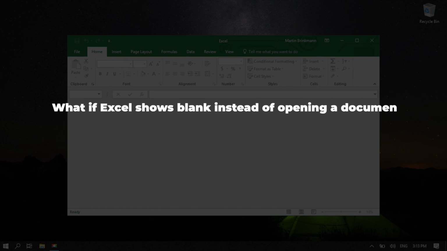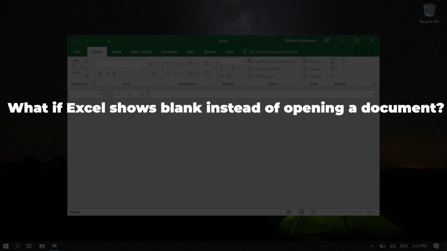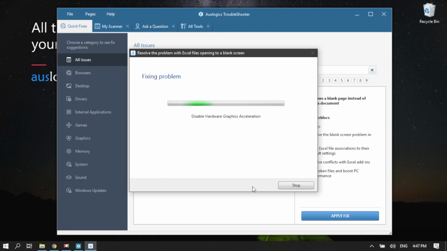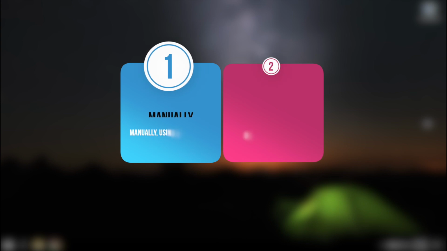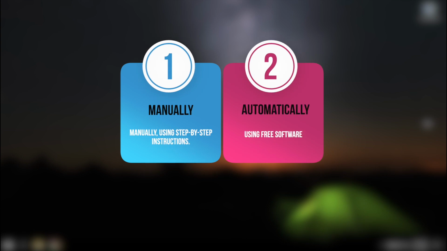What if Excel shows blank instead of opening a document? In this video, we are going to teach you how to fix Excel opening. Let's take a look at two ways to solve the problem. Manually, using our step-by-step instructions, automatically, using our free software, which will help you to solve the problem in few clicks. Let's start with the option 2.